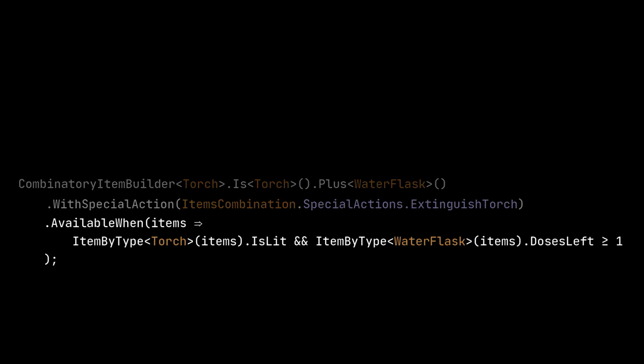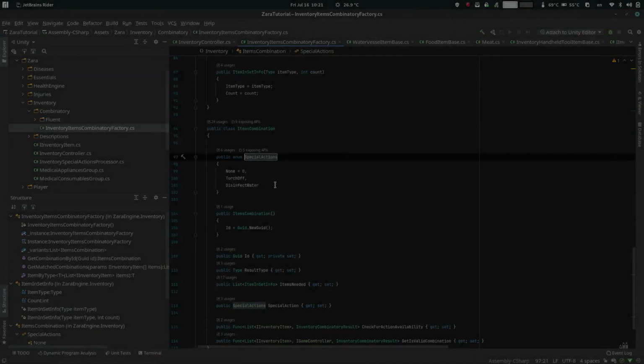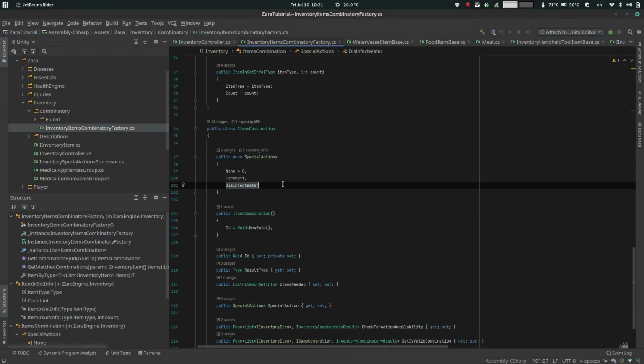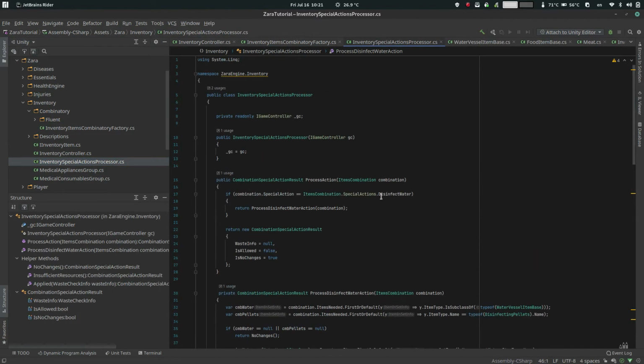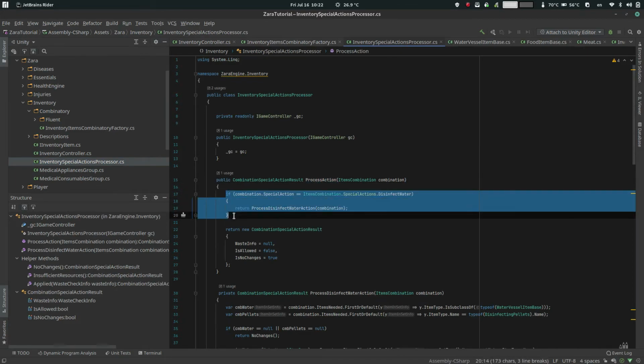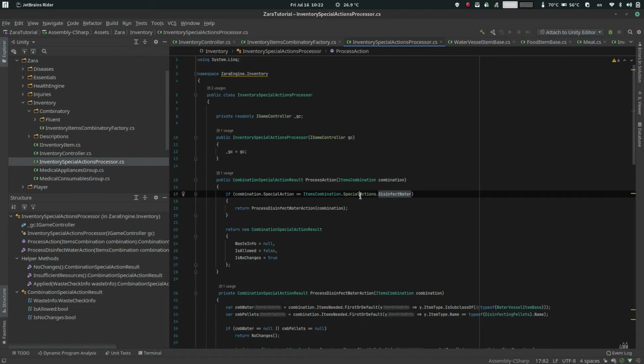To create a new action, you must add a new entry to the special actions enum. Then go to the inventory special action processor, and in the process action method, add your check condition and a handler method that will do what this action is supposed to do.